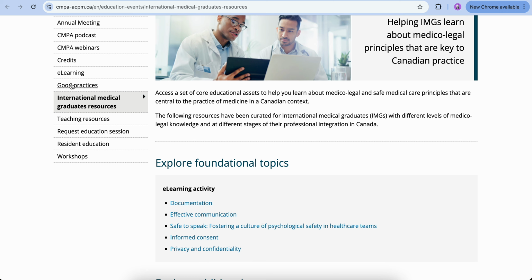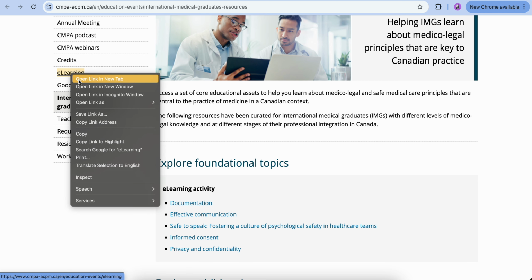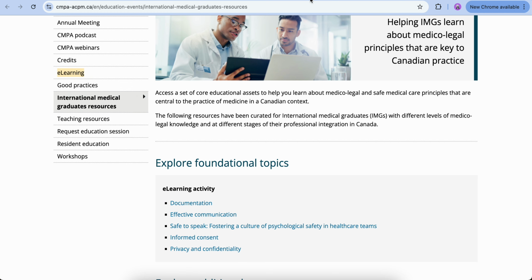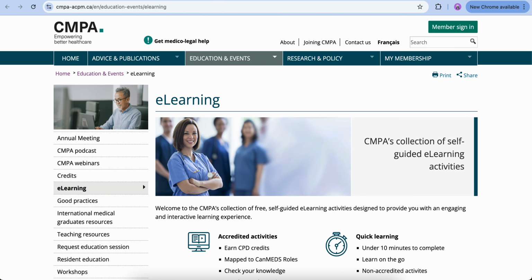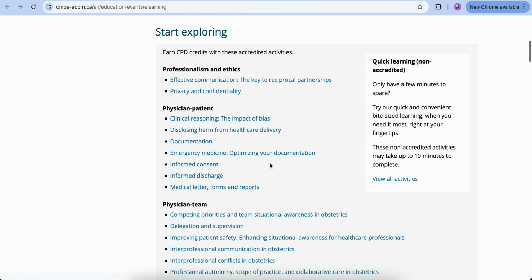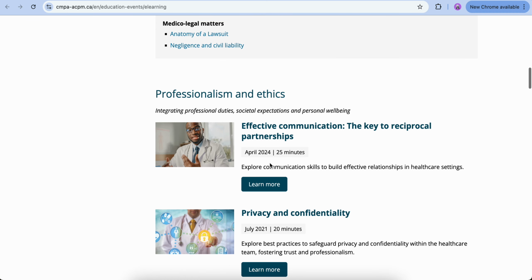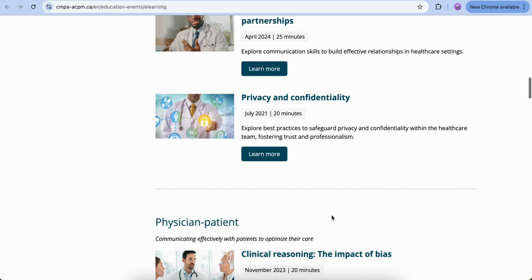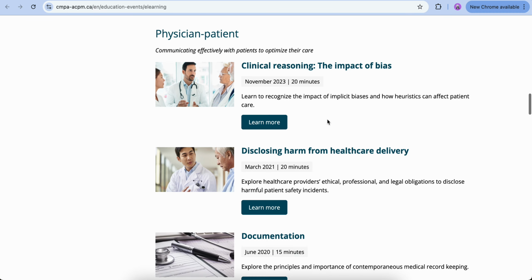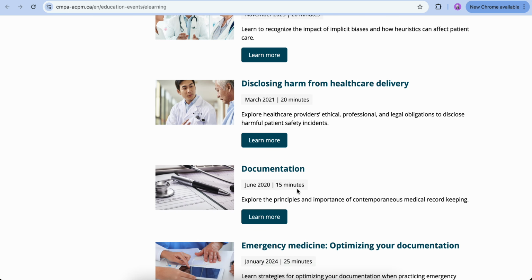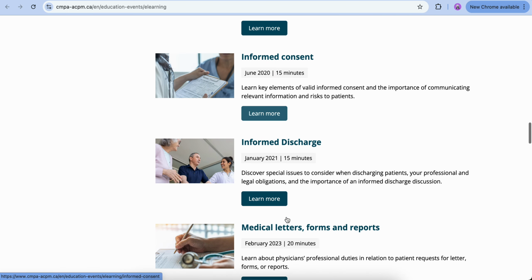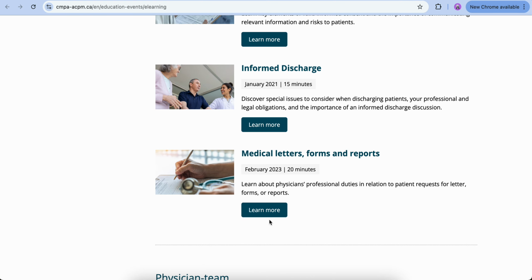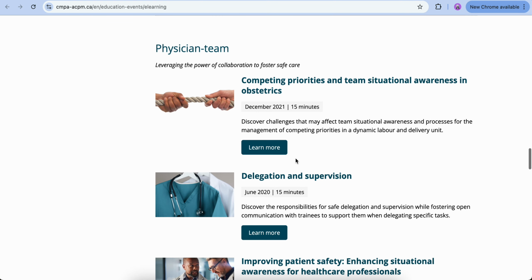Do you see here two things, good practice and e-learning? These are very important topics. Let me jump to the e-learning first, and in that e-learning you will find that all of these topics are already there. There are multiple topics available here: professionalism, communication, privacy, confidentiality. You can read documentation, informed consent, informed discharge, medical letters, and you can read about delegation and supervision.